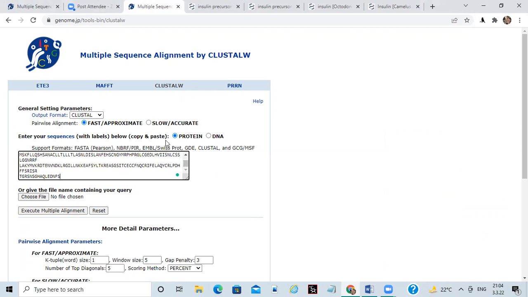Now you can see it is a protein sequence, so I have selected protein. I could also select DNA if I was going for it. The result options are PIR format, FASTA file format, or cluster format. So you can go and work according to it.